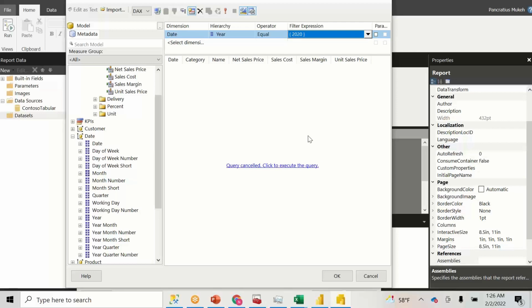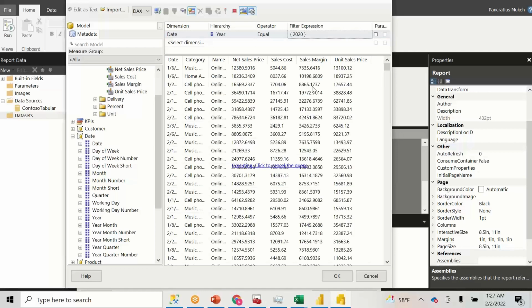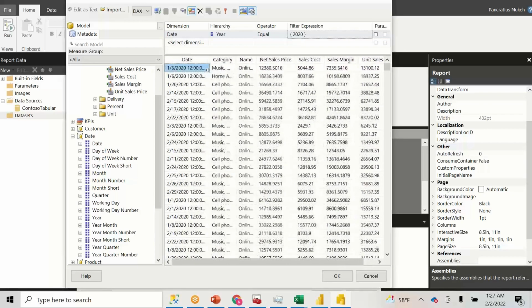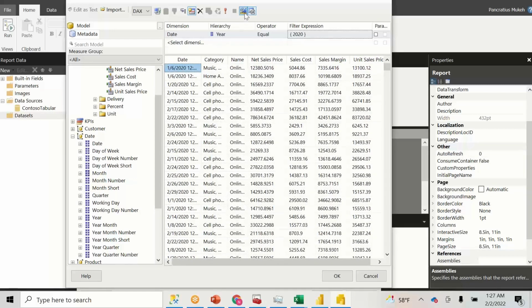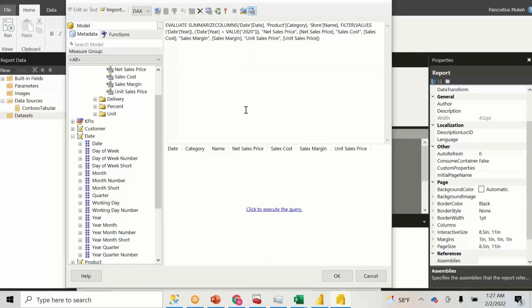Let's see what happens. So I'm selecting sales for 2020. All right, let's see if this works. 2020. See what happens to the query. There's a where clause, right? So how do we put that in a DAX expression?